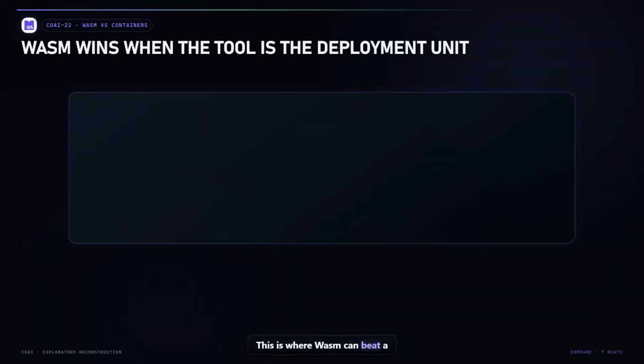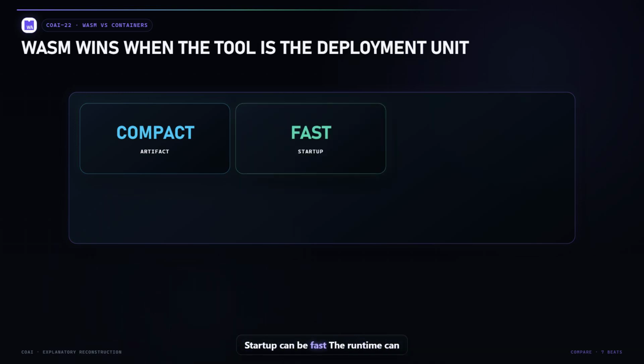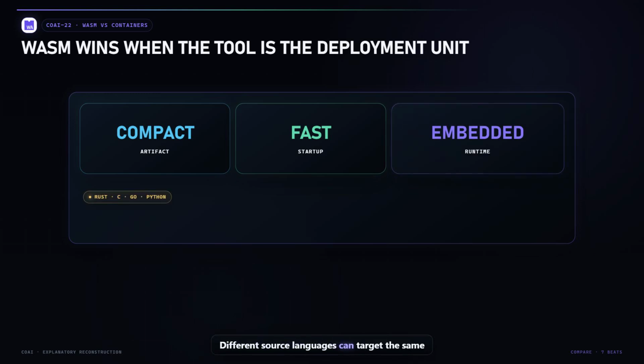This is where Wasm can beat a container operationally. The artifact can be compact, startup can be fast. The runtime can embed directly inside a larger application. Different source languages can target the same portable execution layer. And the capability boundary can be expressed around the individual tool.